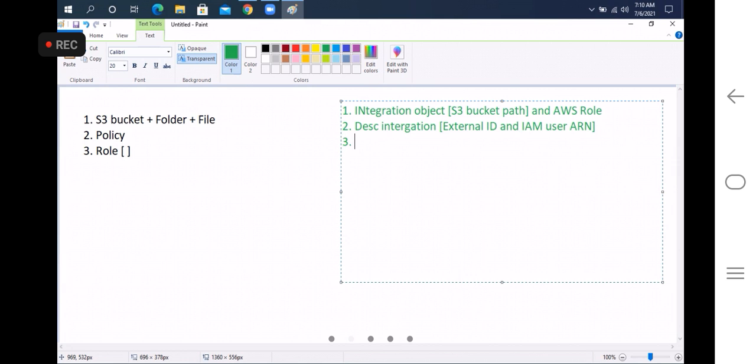And the next step is we'll create a file format. The file format tells which format we are loading, whether it is a CSV file, JSON file, or Parquet file. So for that we will create a file format. Then we will create an external staging area.